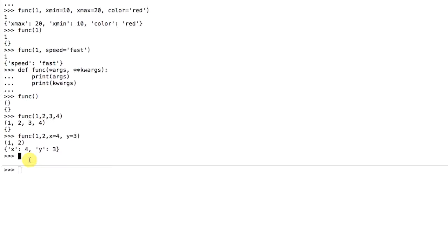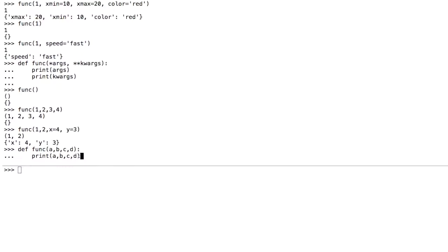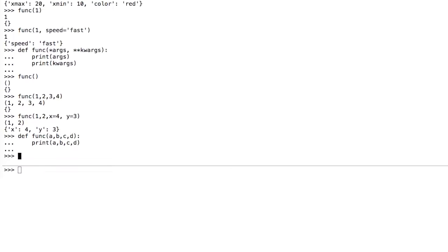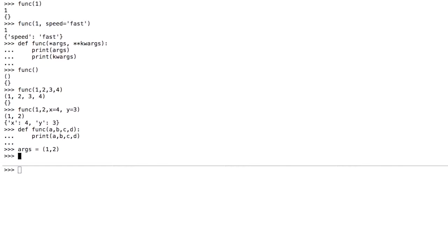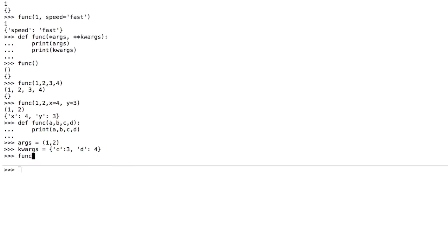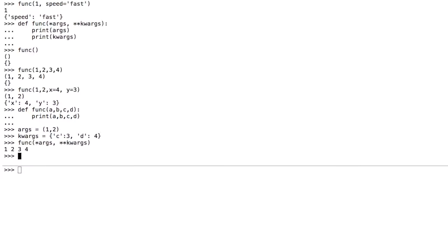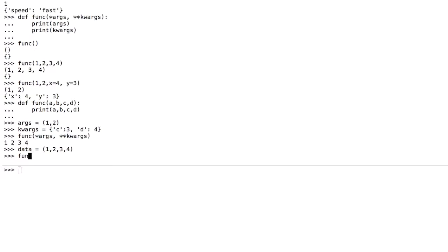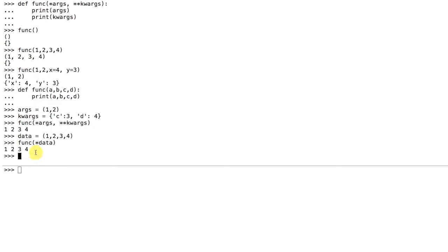I also want to mention that if you have a function, let's say you had a function ABCD like that, you can call a function using tuples or dictionaries as well. For instance, if you had args equal to 1, 2, and then you had kwargs equal to C is equal to 3 and D is equal to 4, one of the things that you can do is say funct star args, star star kwargs, and it will assemble that information into a function call. Also, if you had data, 1, 2, 3, 4, and you said funct star data, it will treat the elements of that tuple as if they were independent function arguments.